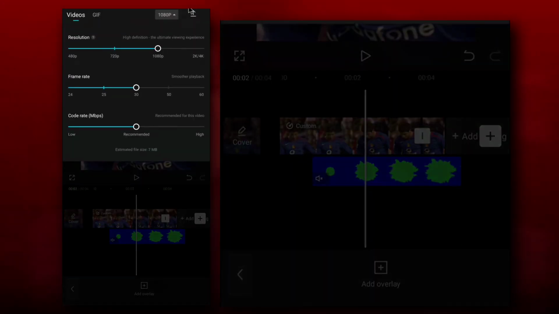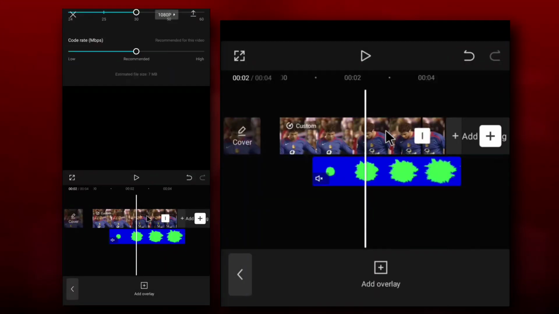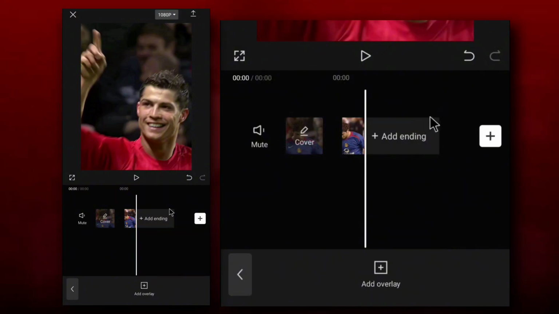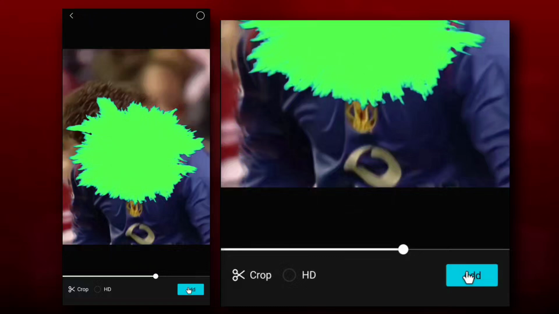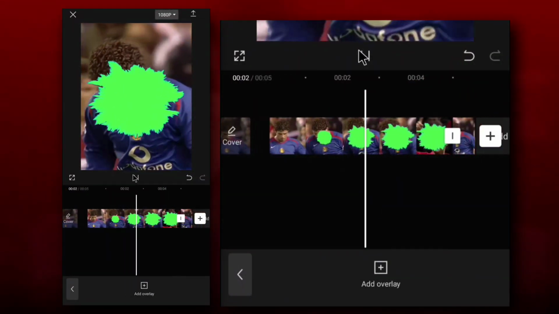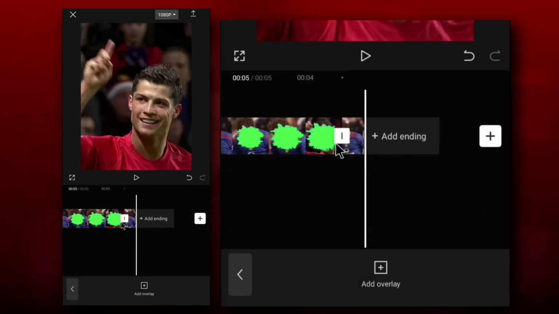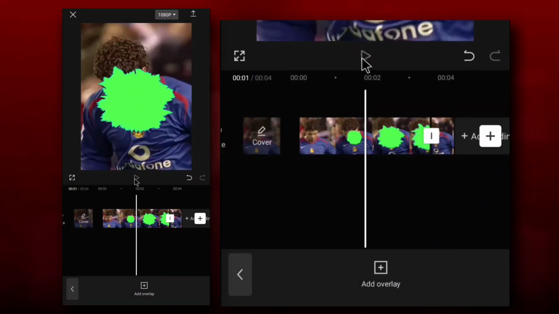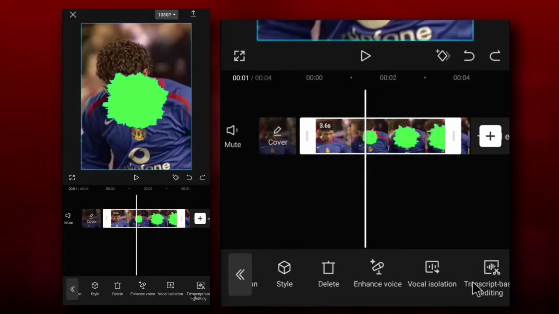Now export the video, back again, and delete everything but not the last clip. Now add that video you exported. Make it overlay.